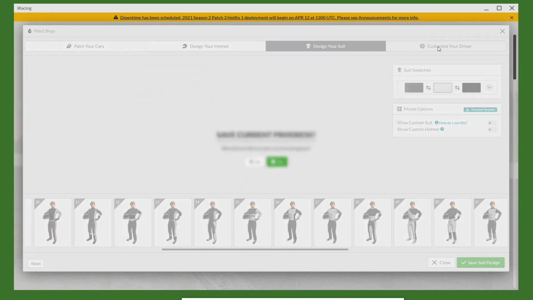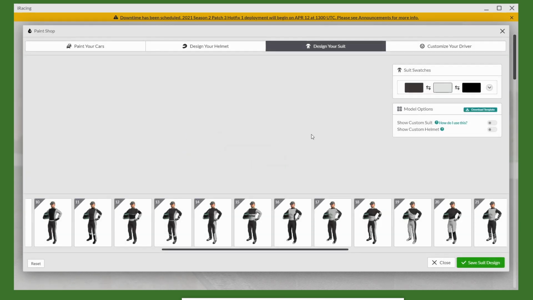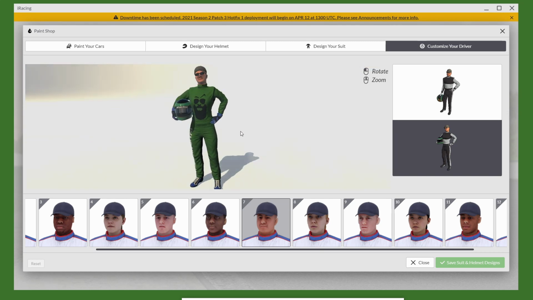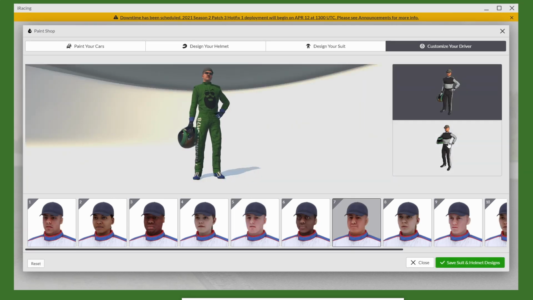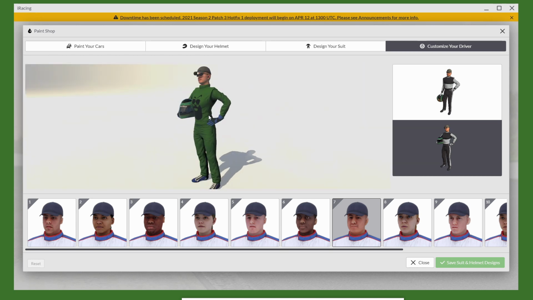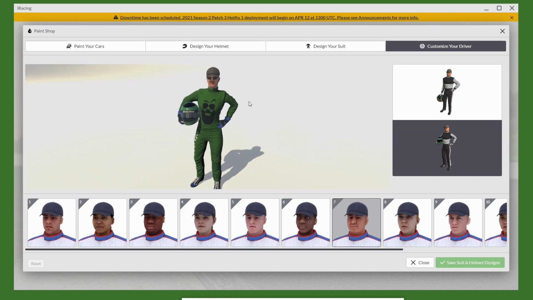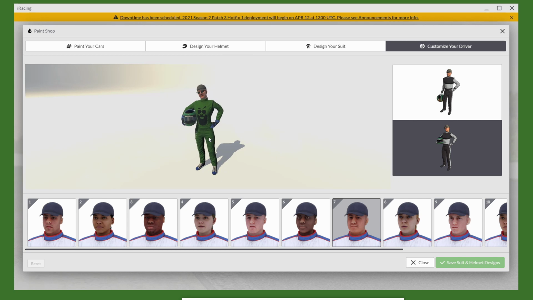And then as well, now they've added a customized driver, which I'm not sure really matters. You never see this driver. But you can change your faces and change your stance of how you're holding it. I'm not sure where this is really going to be implemented, as I'm not sure where this ever really shows up.